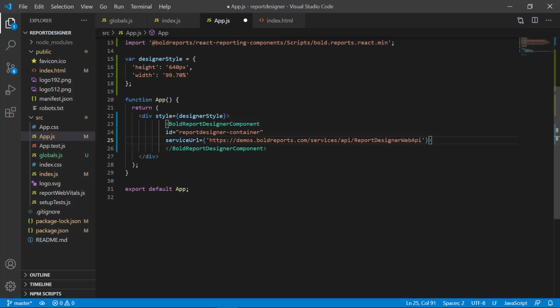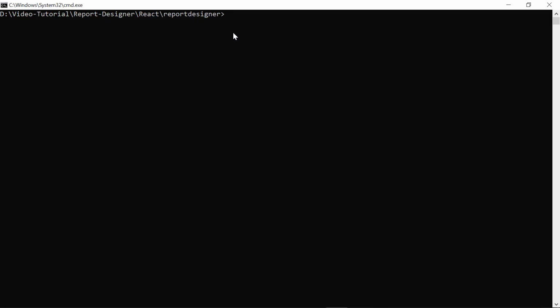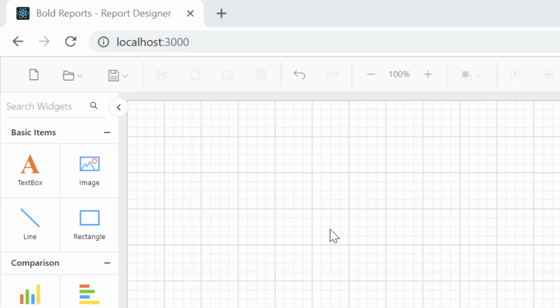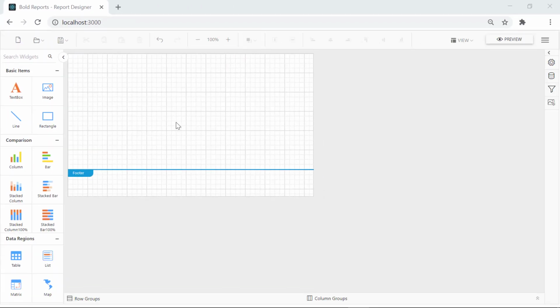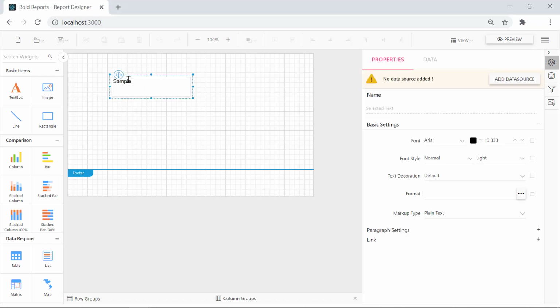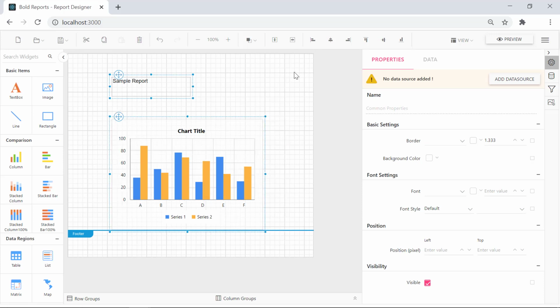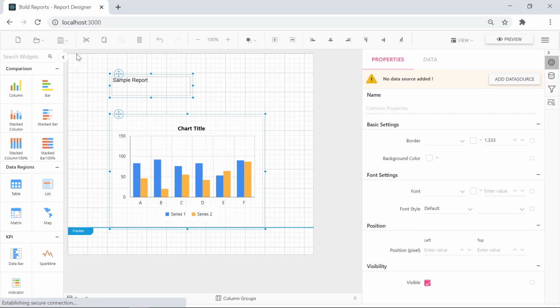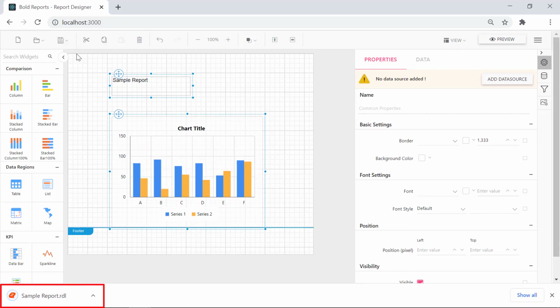Now, let's run the application. Open the command prompt and run this command. It will launch the application in the default browser at the URL. You can see the Report Designer is loaded in the browser. And you can start to create stunning professional reports from here. By clicking the Save icon and the Save option, the report definition file will be automatically downloaded.